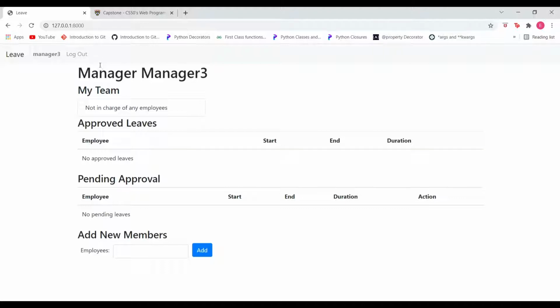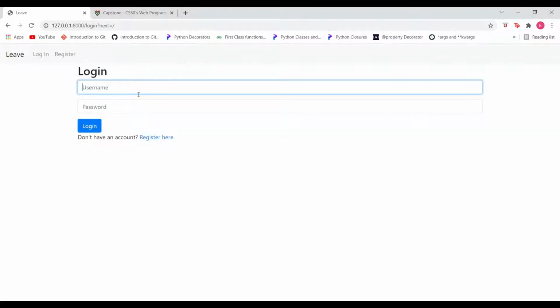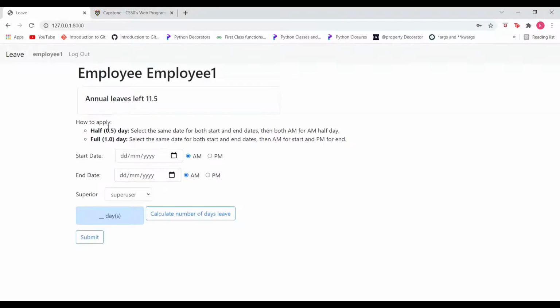Alright, now we will go and take a look at how you can apply for leave. So if you're an employee, you register in the same way, except you don't tick I'm a manager, and this is the home page that you will see. So there's annual leaves, which helps you keep track of how many leaves you have.